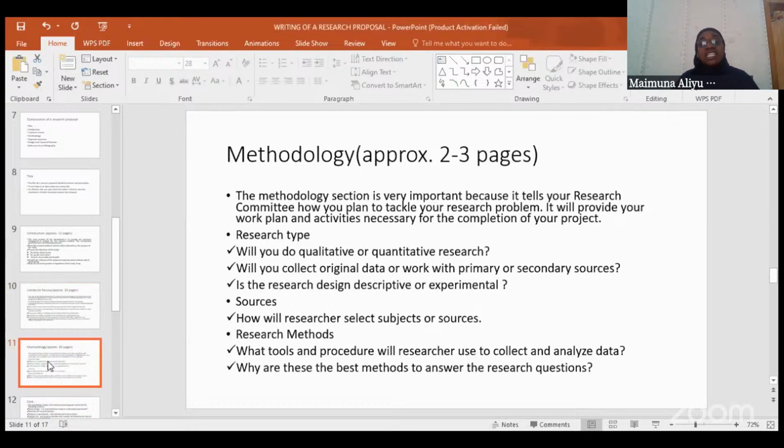Methodology should be approximately 2 to 3 pages also. The methodology section is very important because it tells your research committee how you plan to tackle your research problem. It will provide your work plan and activities necessary for the completion of your project. So a researcher is going to write in the methodology the research type. Will it be qualitative or quantitative research? Will he or she collect original data or work with primary or secondary sources? Is the research design descriptive or experimental?